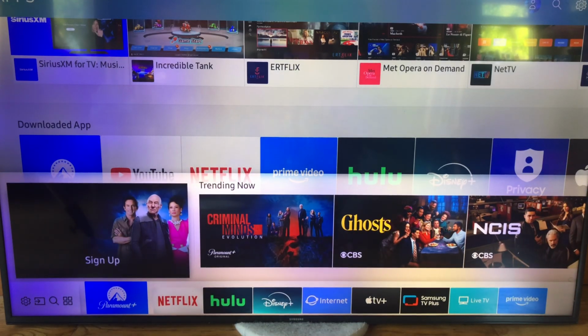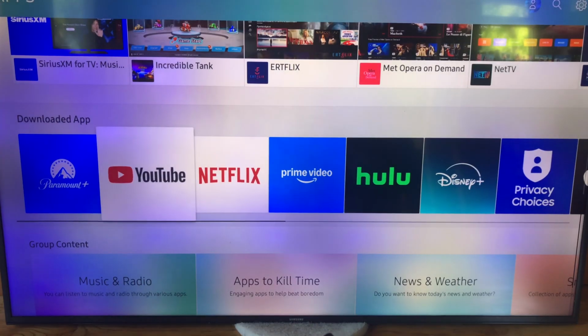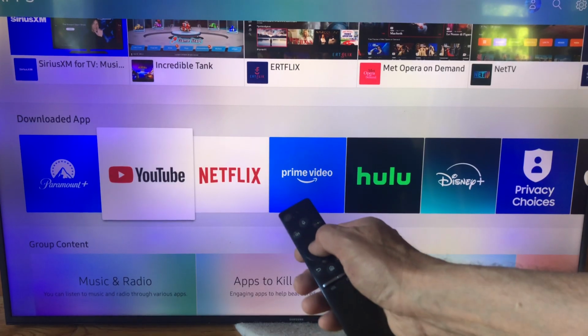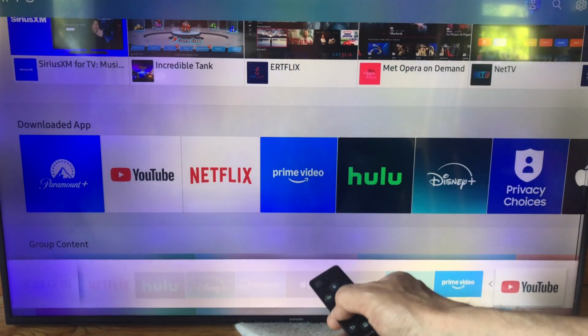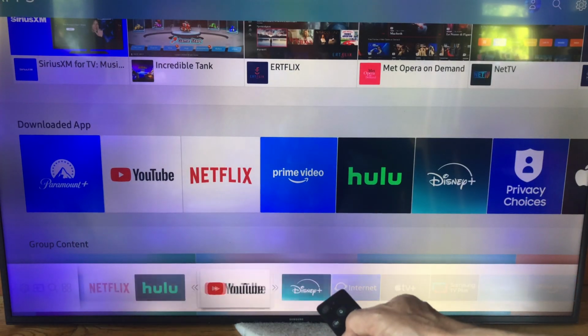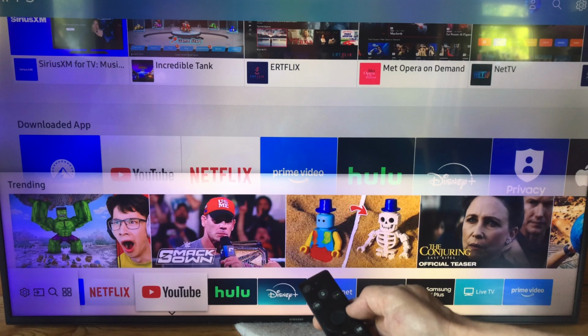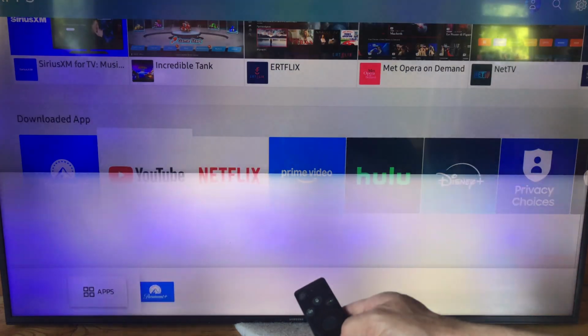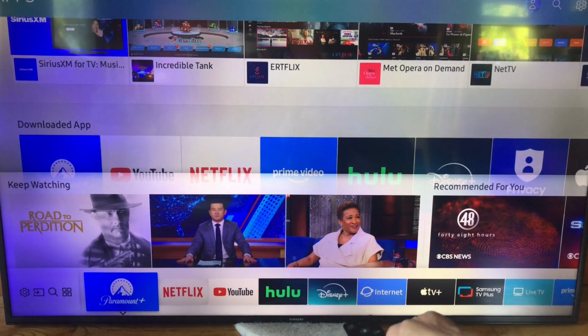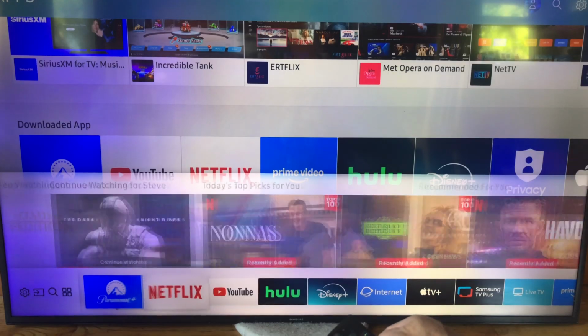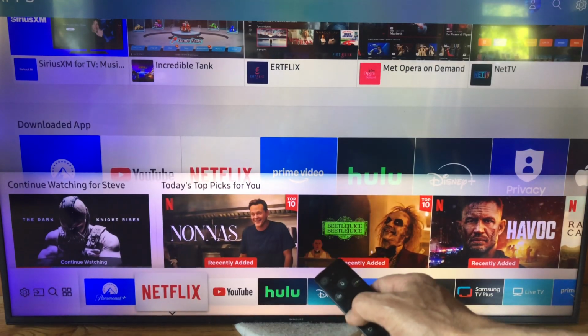And then we'll go back up, we'll go to the YouTube app, and then we'll press and hold that. And we're gonna add that to the home. And then I also want that fairly high priority. And so now when you go to the home screen, now I have the apps that I want in the menu bar, and they'll stay there permanently. So that's how you do that.